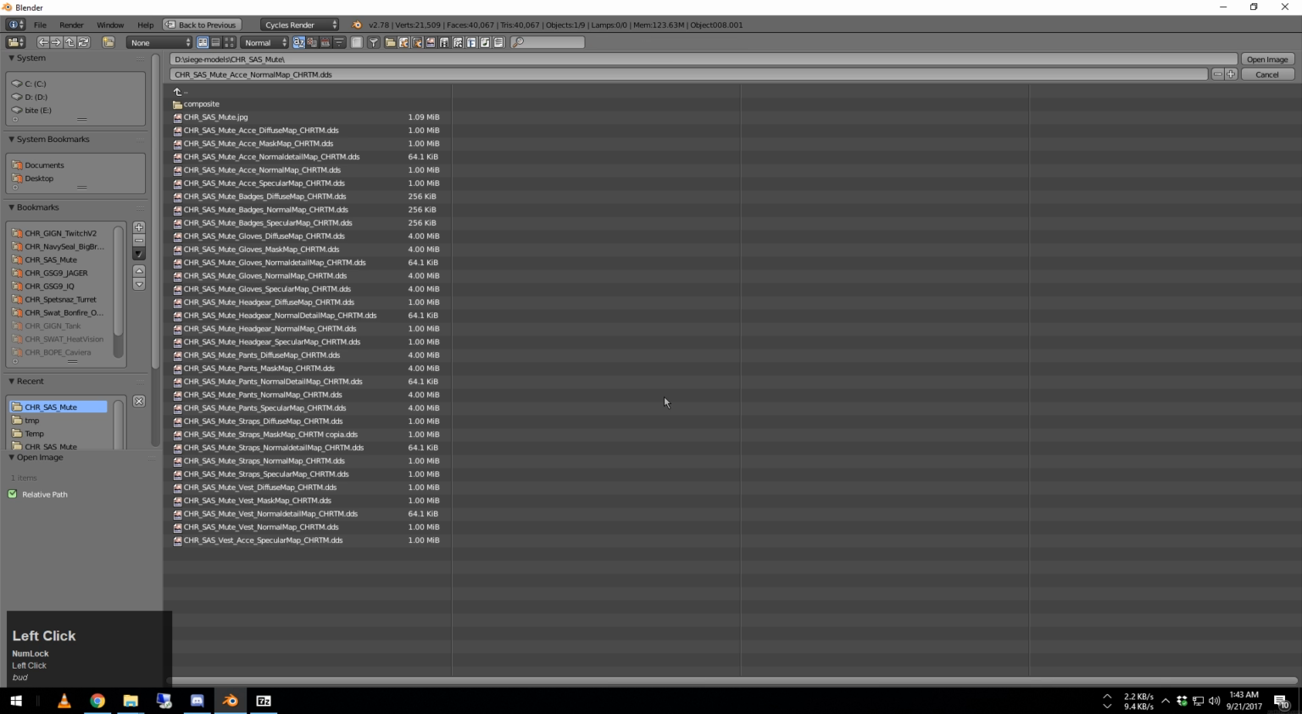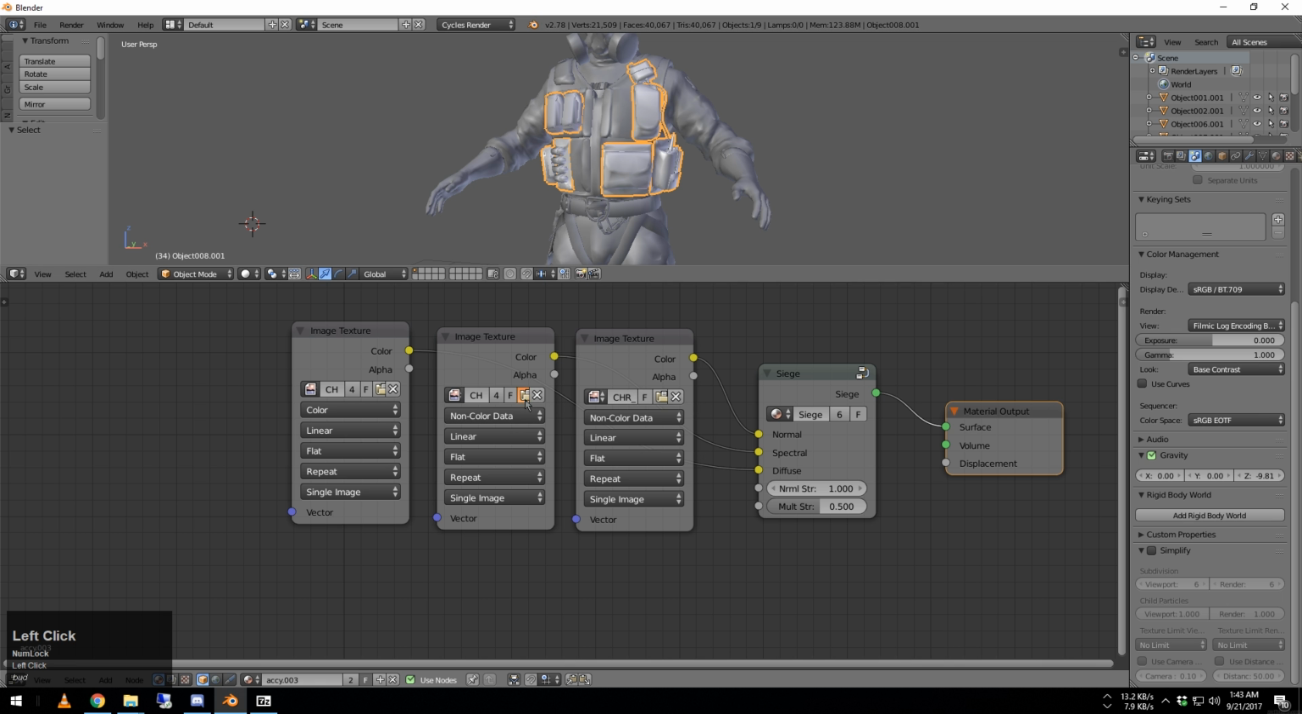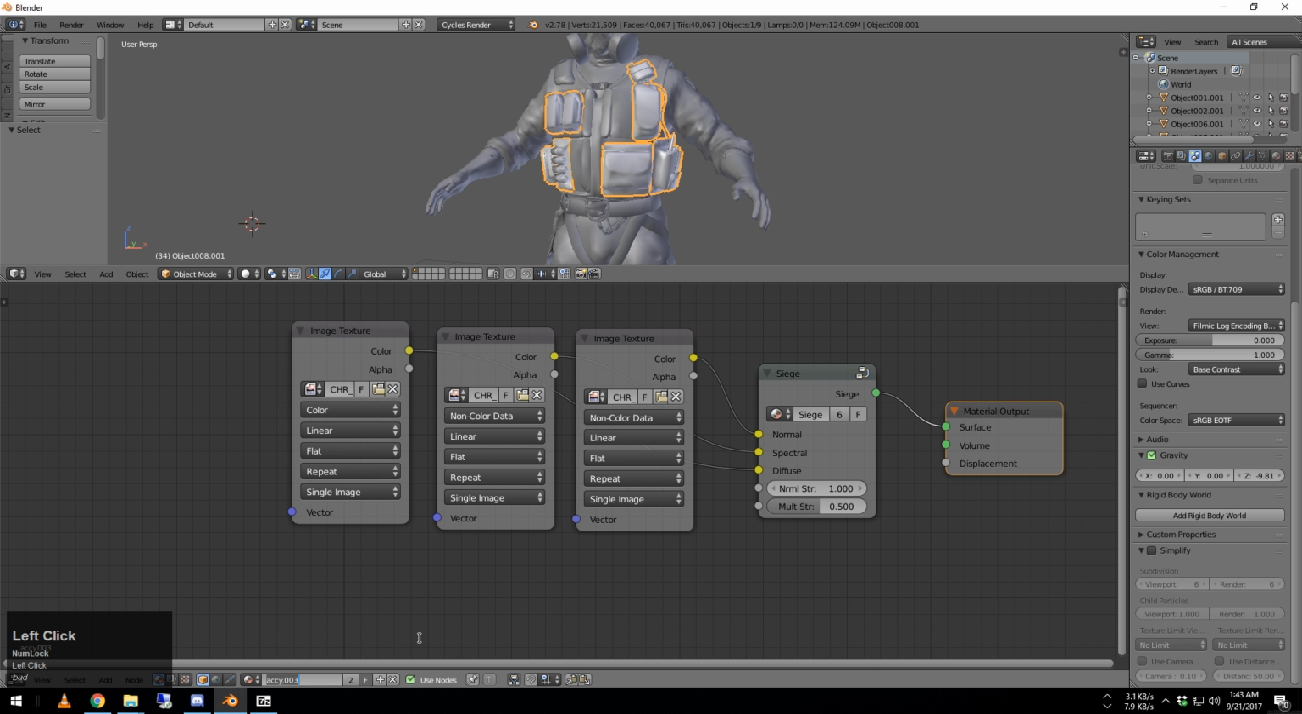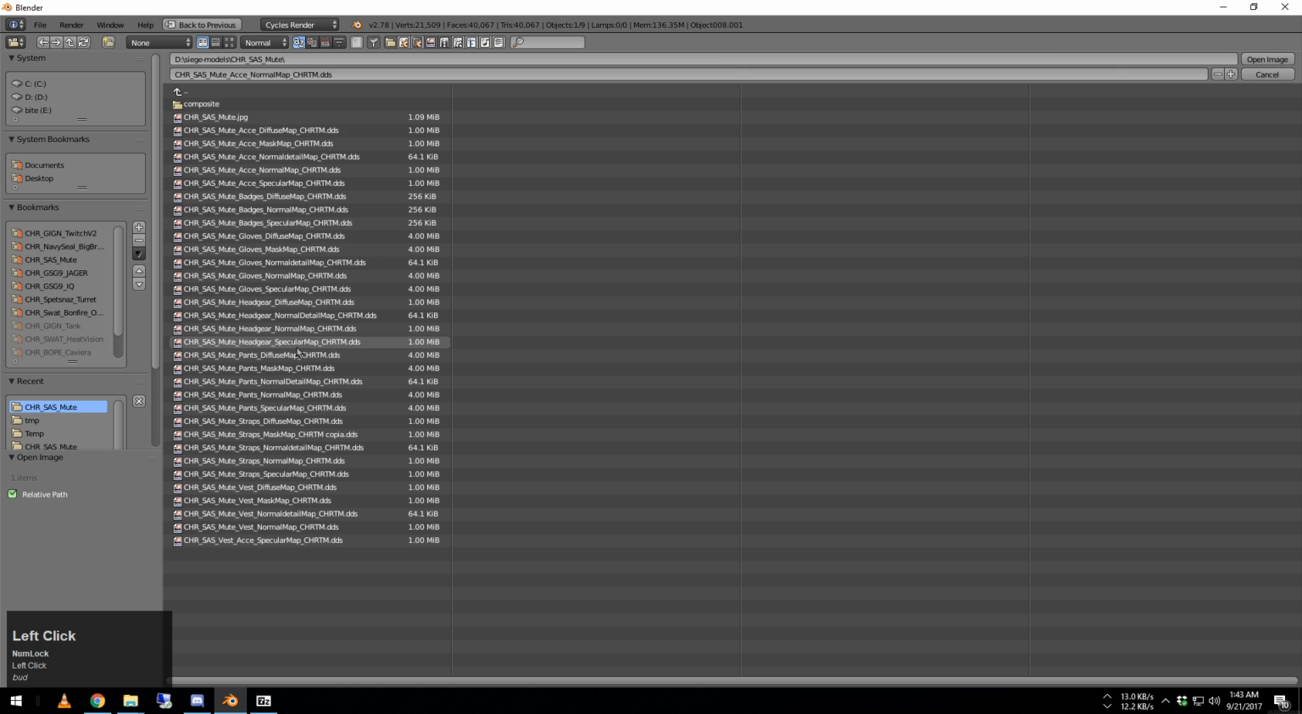After gloves, I see headgear normal, headgear specular, and headgear diffuse, headgear. See how fast this is? This is great. This is hours, countless hours I wasted building those complex node groups over and over and over again.